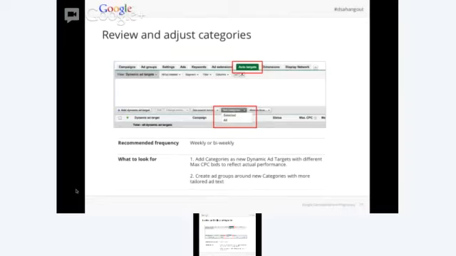Again, we recommend that you use this report weekly or bi-weekly and that you look for new categories that you can add as dynamic ad targets with different max CPC bids, as this will reflect actual campaign performance, and that you use this report to create new ad groups around these new categories with more tailored ad text.